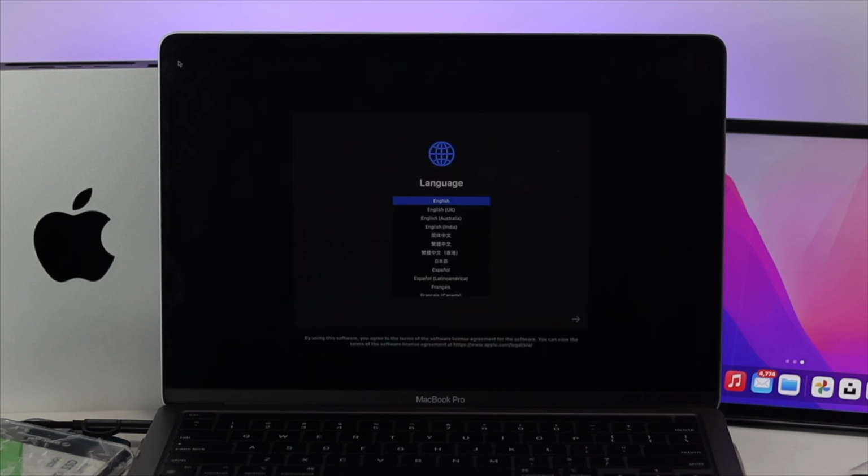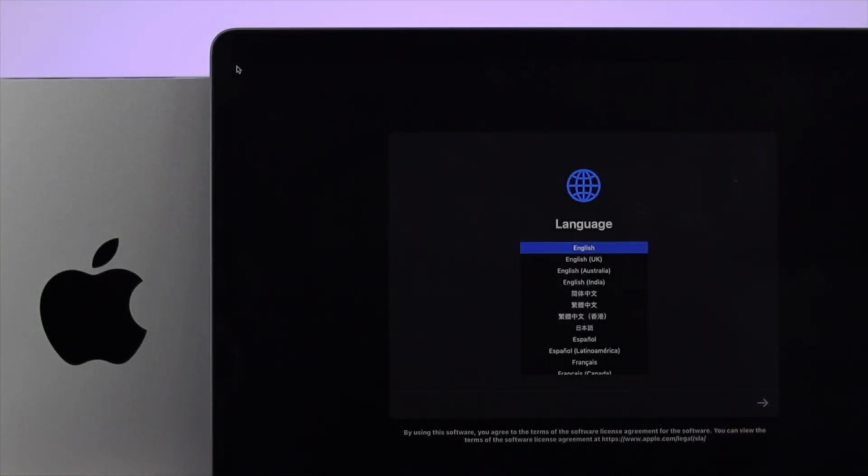Well, now this process can take a little while depending on how many files your Mac is going to delete. Alright guys, now your Mac is ready to be sold, or if you want to give it to somebody else, now you can do it.